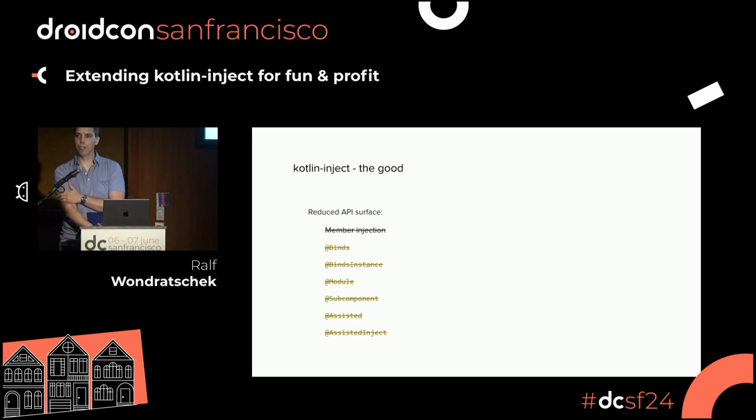So I hope that showed you it's very, very similar. And I would like to now walk you through some of the good things that I really appreciated in this framework and were good changes in my opinion. All these annotations come from Dagger, they are all gone. So kotlin-inject doesn't have binding methods. There are no modules, which got replaced by components. There are no subcomponents technically.